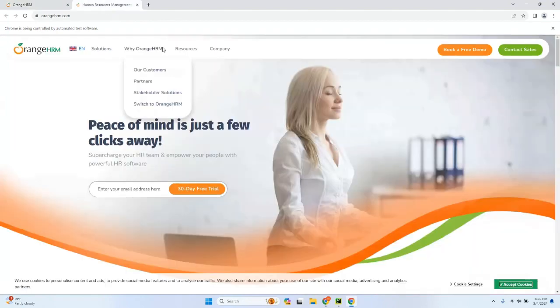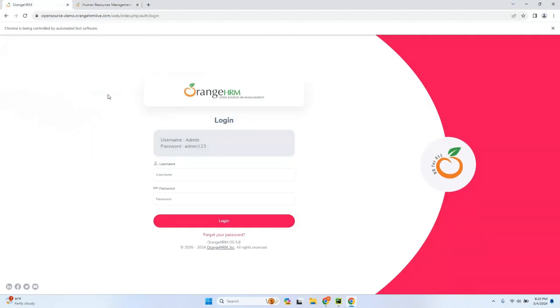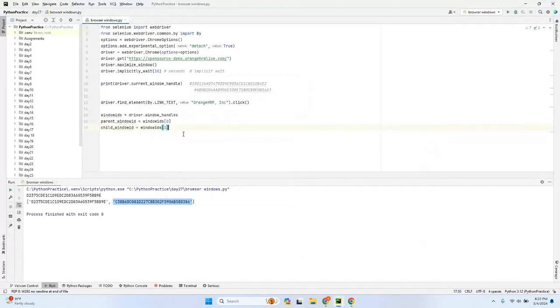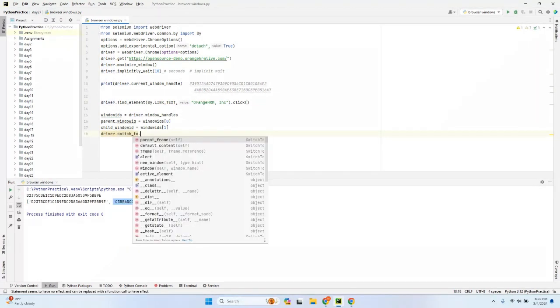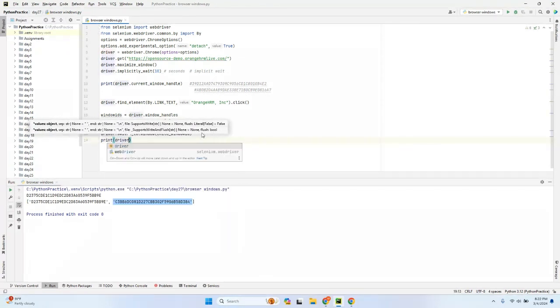In the similar way, if there is any element in the child window, you can switch to the child window and perform the actions. And again, if you want to come back to the parent window, you can switch to the parent window. You just need to specify the window ID. That's it. If you see here, I have performed the click action on the link. It has opened the child window, but my driver is still focused on the parent window. So I need to use driver dot switch to dot window. Here I can specify the parent window ID, or since my driver is still focused on the parent window, I can use the child window ID. After switching to the child window, I can print driver dot title.